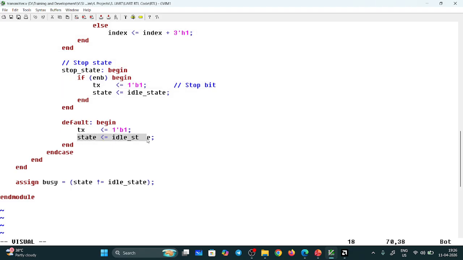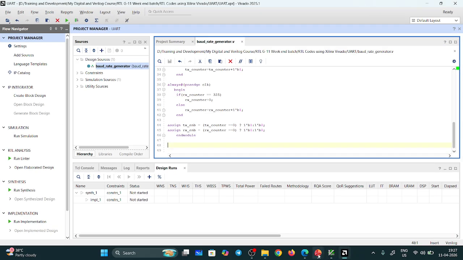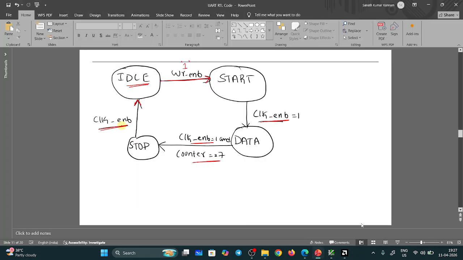And what is the default state? Idle state. Okay. End case, end, and I need to assign busy equal to what? That is state not equal to idle state. So when it is in idle state, busy equals 0. Either it may be start state, data state, or stop state, busy equals 1.